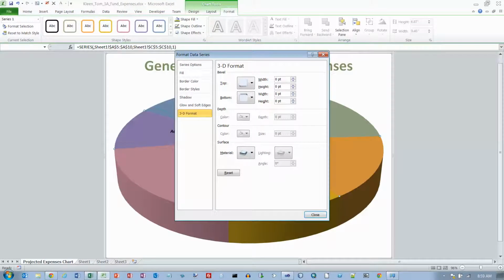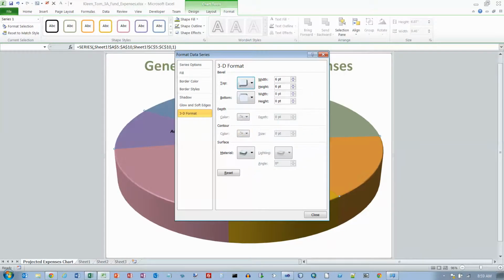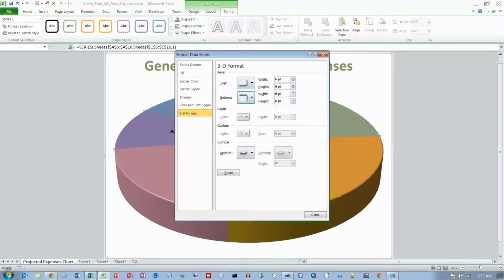Okay, and now in the Format Data Series dialog box, on the right under Bevel, click top and point to the first button labeled circle. Click the bottom button and do circle, and step number 4 at the bottom of page 379. Now in the width and height spin boxes, type 512 points and then compare your screen.